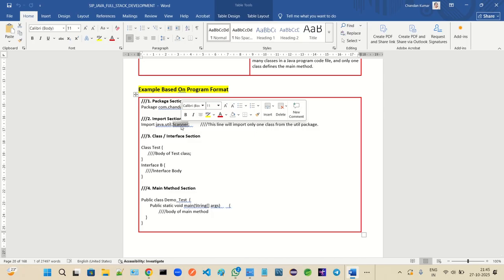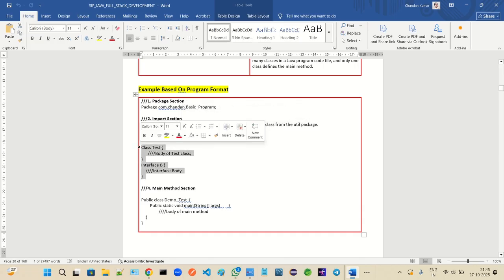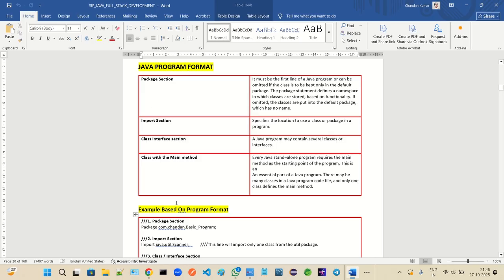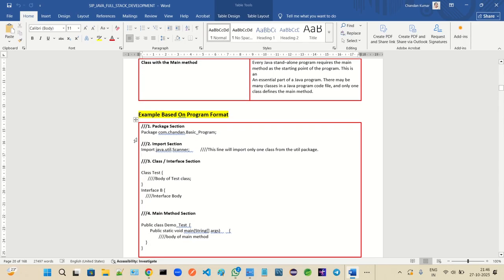Third is which one? Classes and interfaces. I had one class and one interface, so I had to write those classes and interfaces over here, like class test and an interface. If I did not have this class and interface, I should leave it blank, meaning it would not be part of the program. But I am explaining you the complete Java program structure over here. So this one is the package section, and this one is the import section.